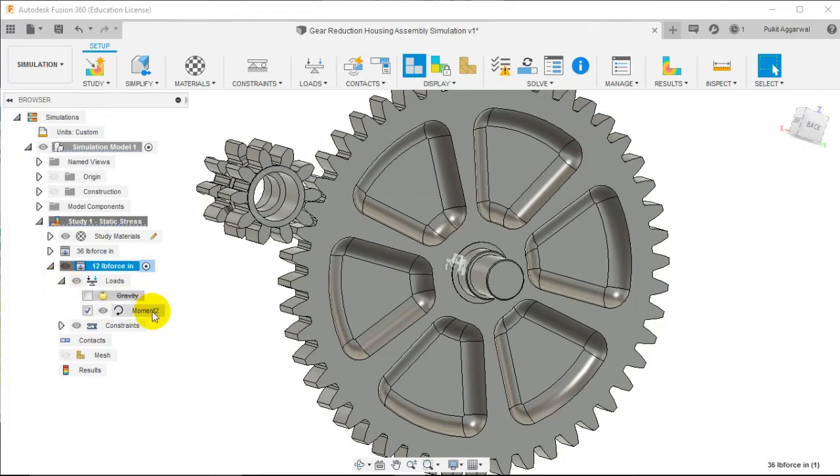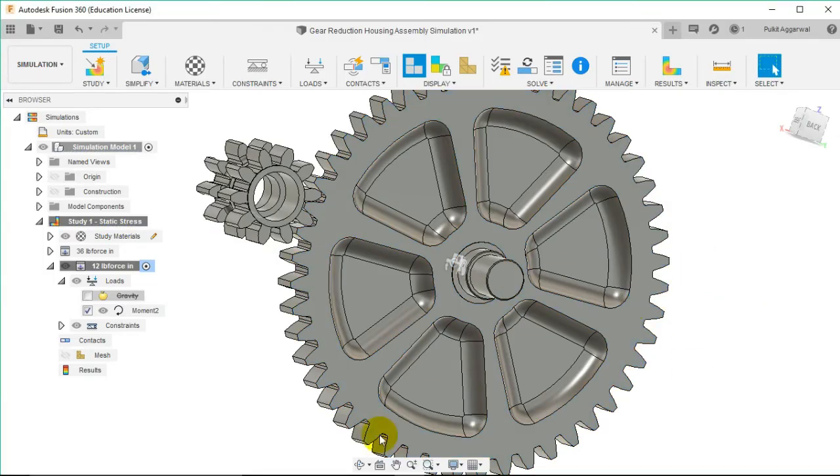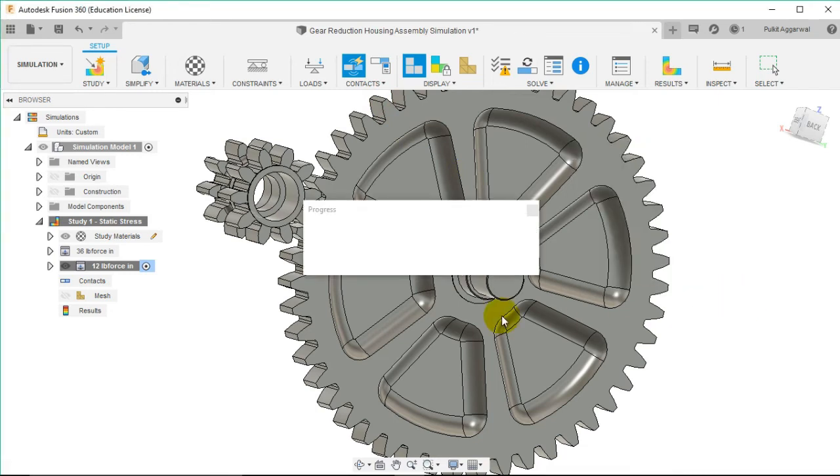In the load section, we can change the moment from 36 to 12 and click on OK. Now we have applied two loads to our gear assembly. Now we will be applying automatic contacts. Select the default value and click on generate. This will generate automatic contacts between the idler gear and the spur gear.